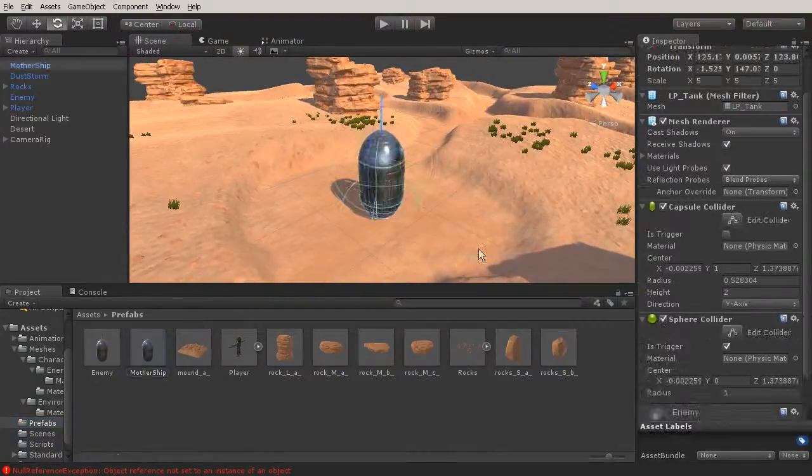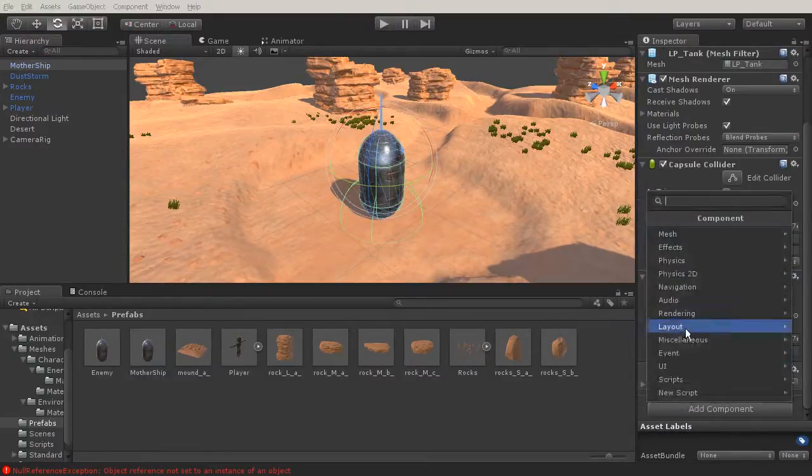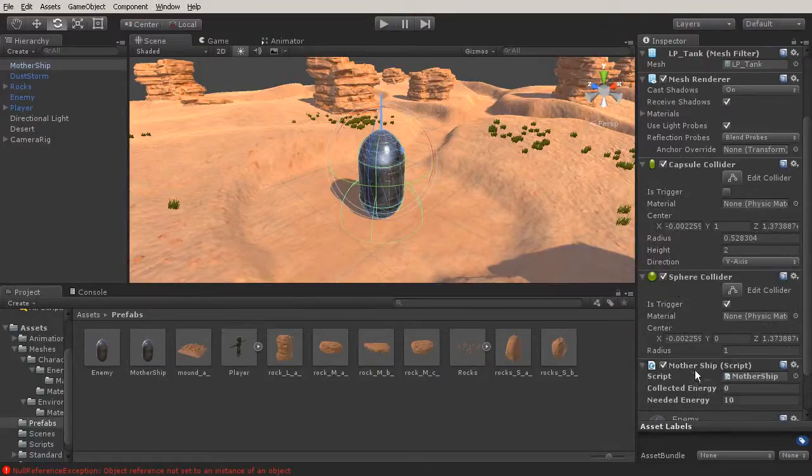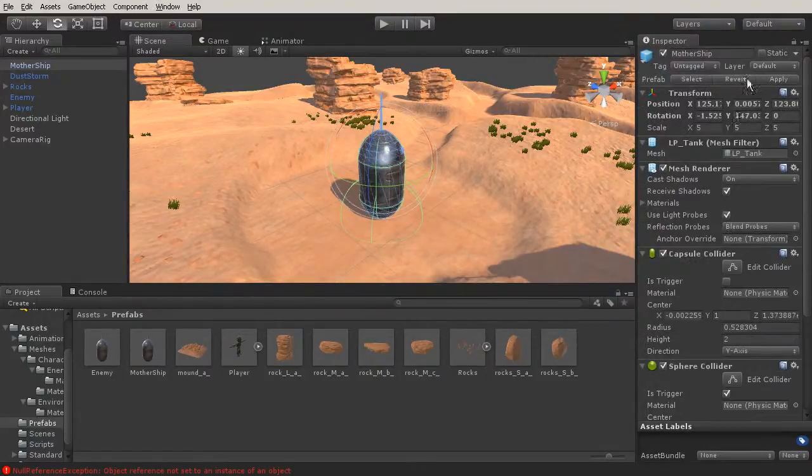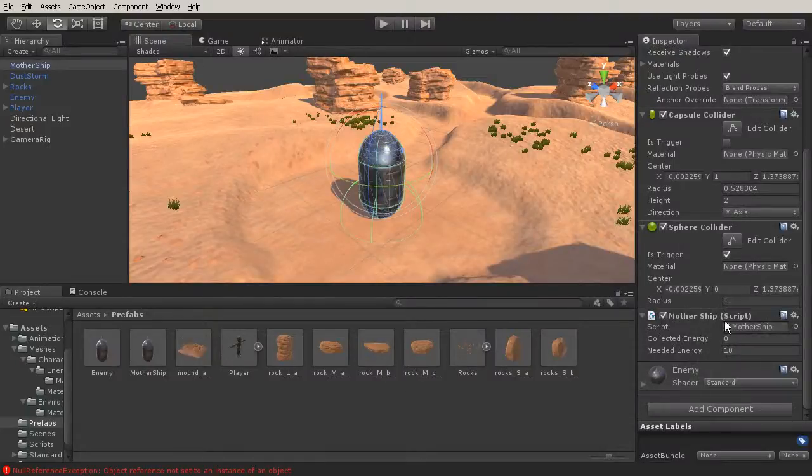All right, so now we have that. Let's go ahead and apply our script. So add component, script, mothership. And while we're here, let's go ahead and actually apply that, so that way it's applied to the prefab as well. So we have our script applied, and you can see that we have the collected energy and we have the needed energy. The collected energy is basically what the player has collected, has deposited into the mothership, and then the needed energy is going to be the goal. And so the game designer can make this go up or down based on difficulty or something like that. And I'm just going to leave it at a nice solid number of 10 just to get us started.